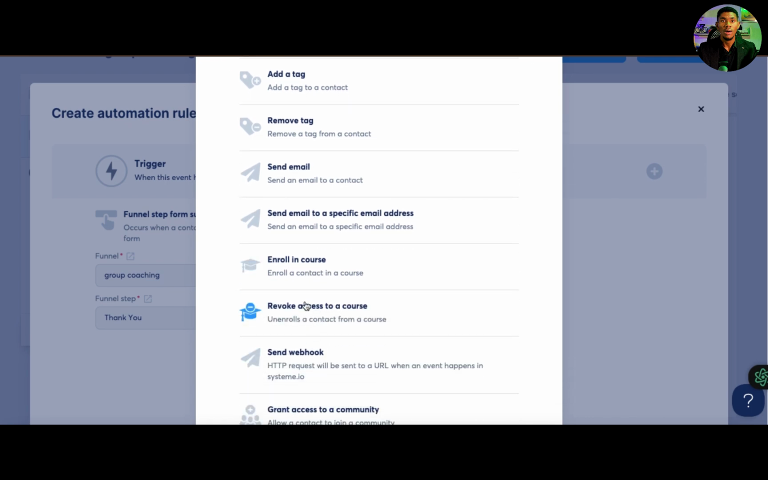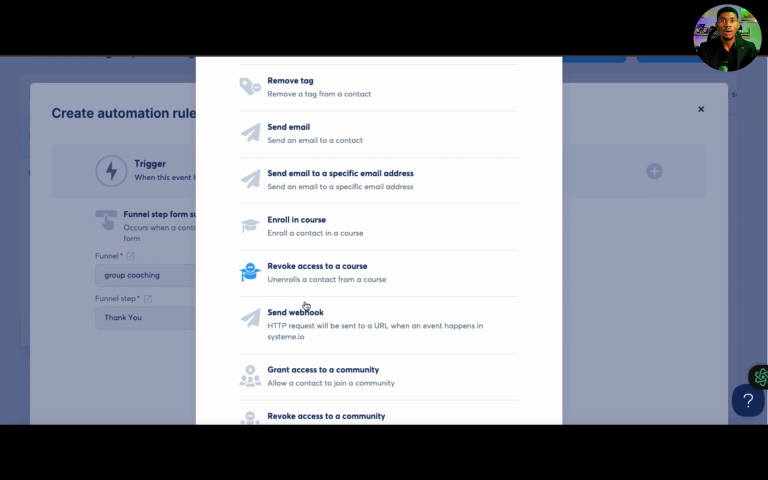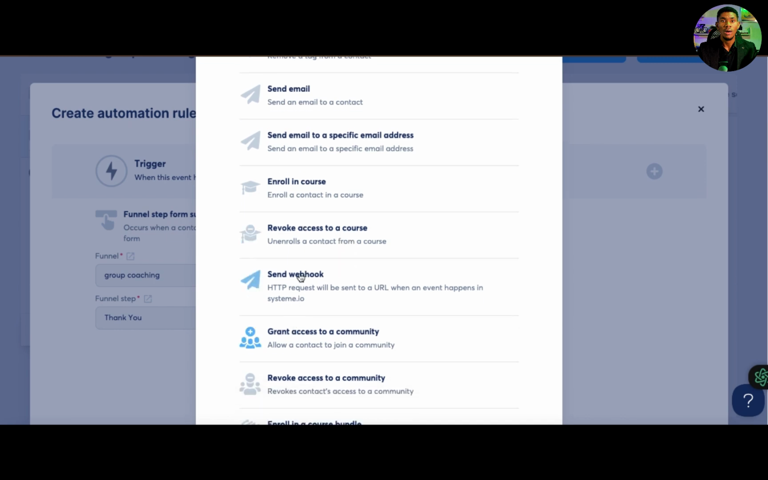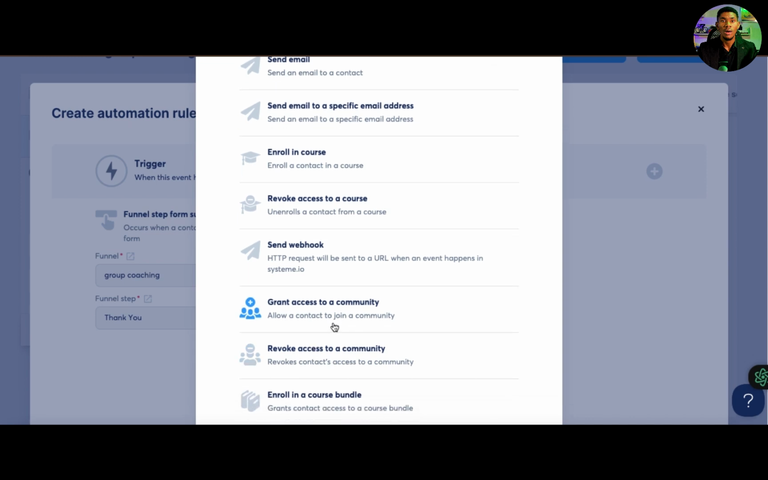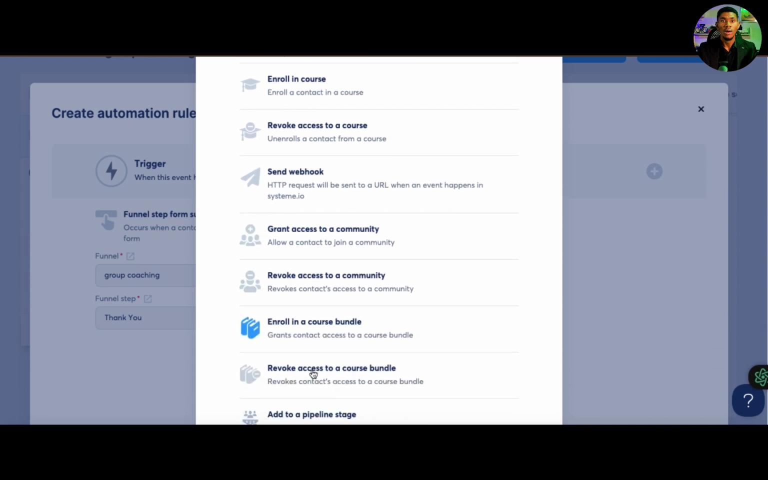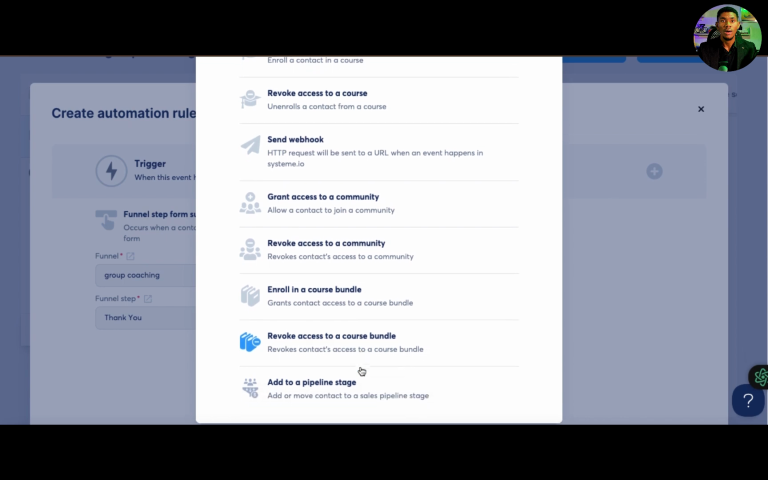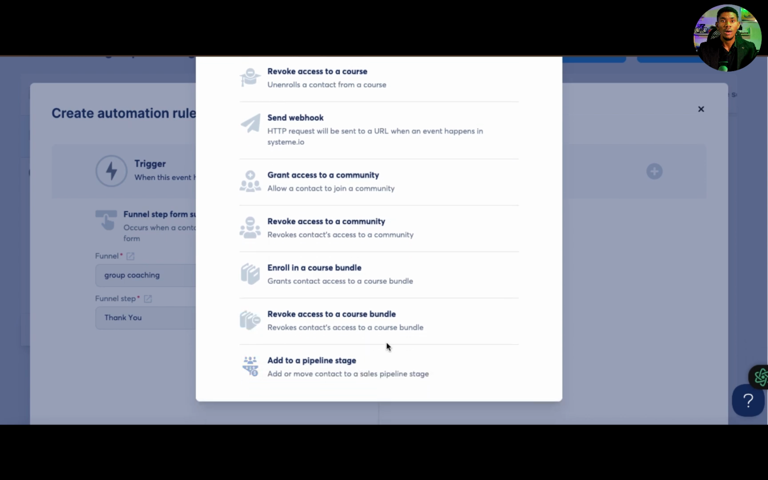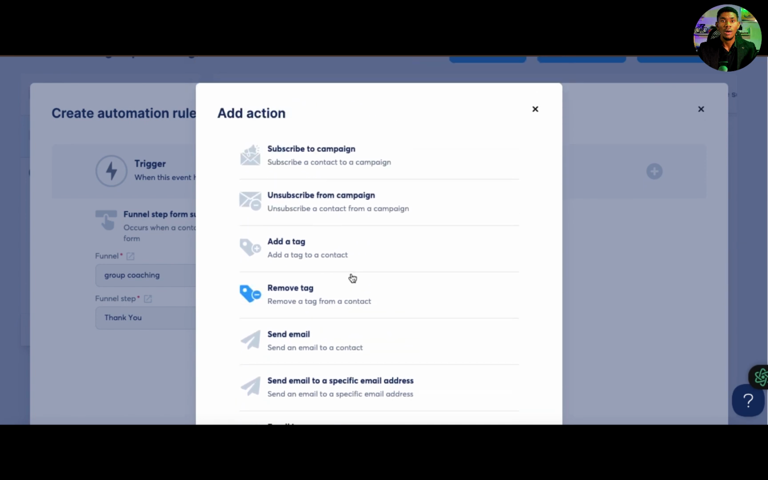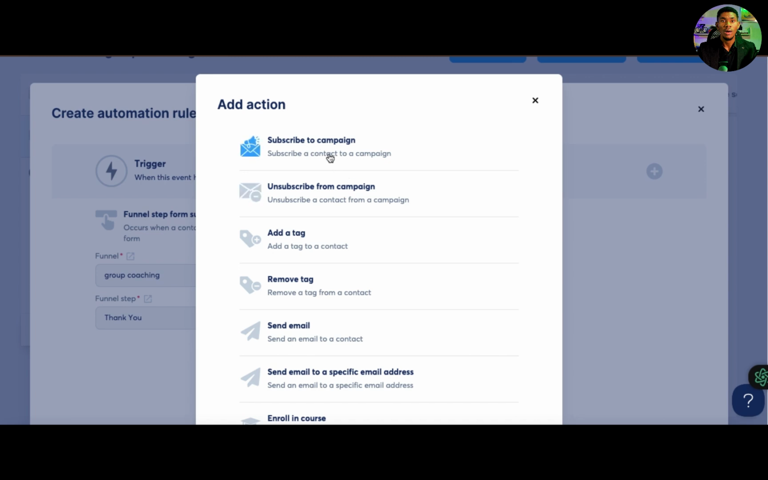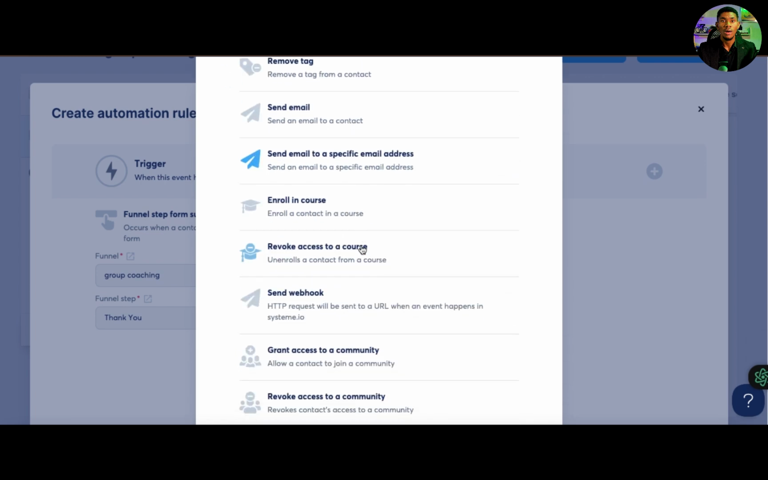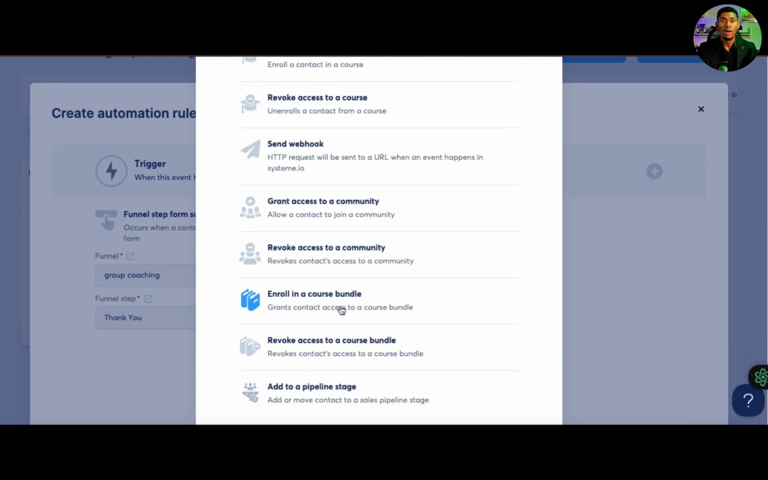This is so powerful. This is where the automation occurs. Revoke to a course. Send a webhook. Grant access to a community. Revoke access to community. Enroll in a bundle. See, look at them. Revoke access to a bundle. Add a pipeline stage. You see? A ton that you can do here. So much. So if we already have a campaign, we can just subscribe them to a campaign. If we already have an email, which in this case we do have, we can send them an email.